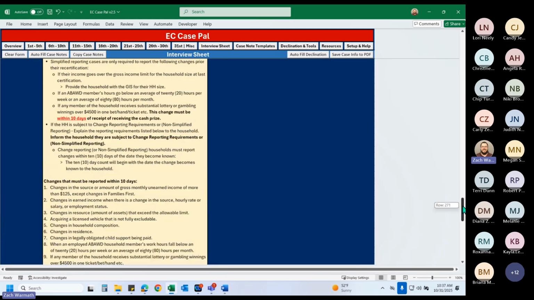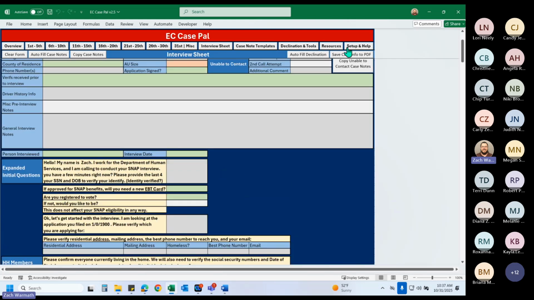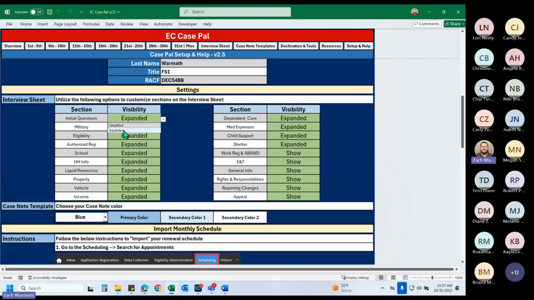All right, we're going to do a little U-turn here. I'll scroll up here. I'm going to talk about this button here in a second, but this basically just clears the entire form. We're going to clear that. I just want to show you some of the stuff you can do on here. So let's go to Setup and Help, Initial Questions. I'm going to make everything a lot easier. I'm going to say I'm pretty experienced. I know the drill. I want that to be simplified. I want this to be simplified. I want this to be simplified, etc. So we're going to hide some stuff.